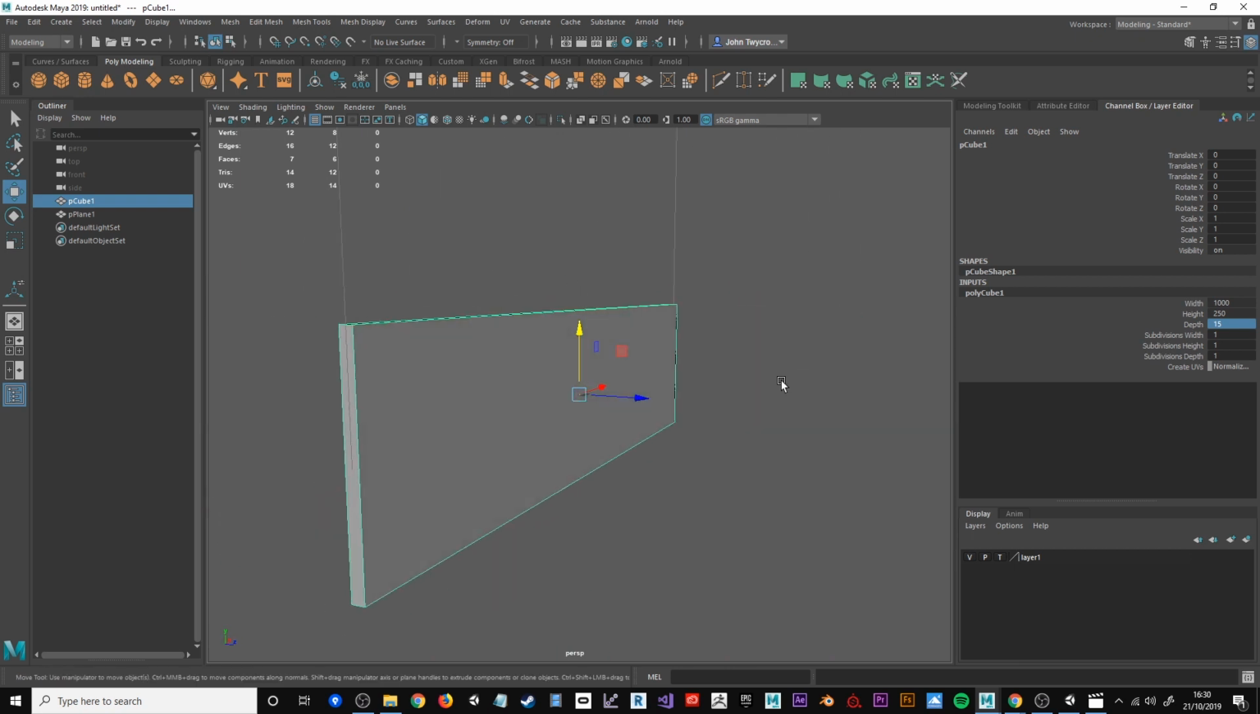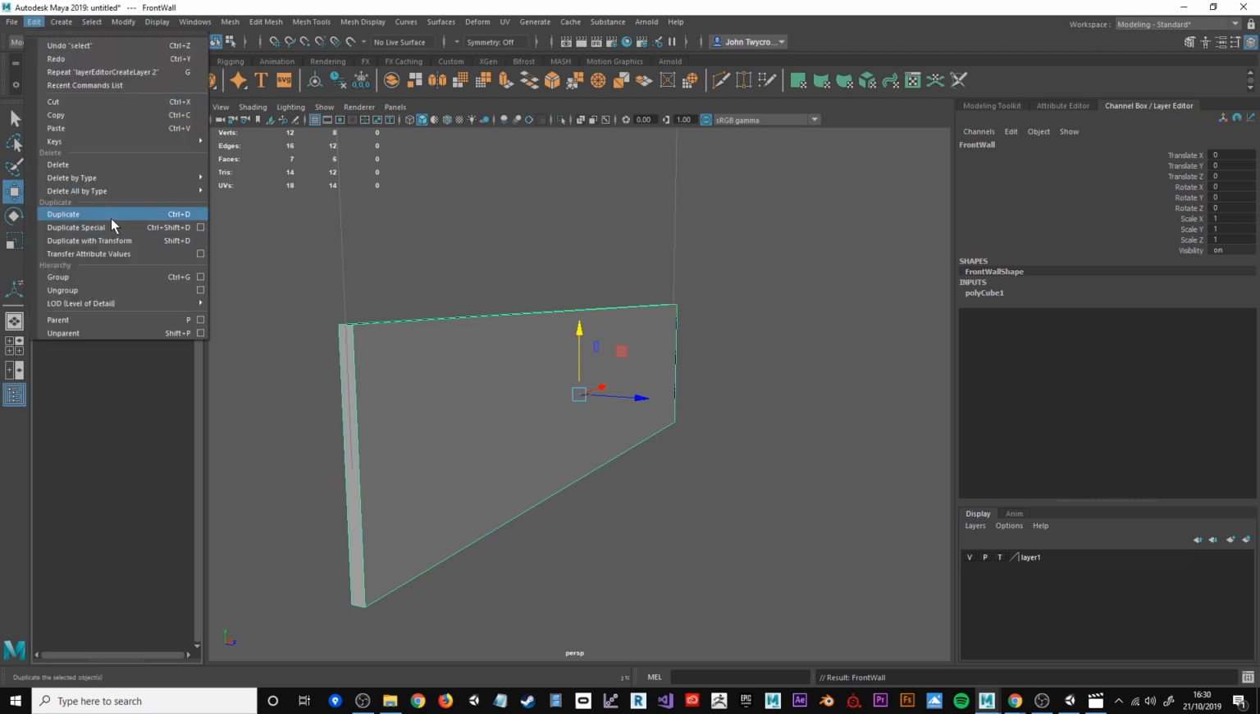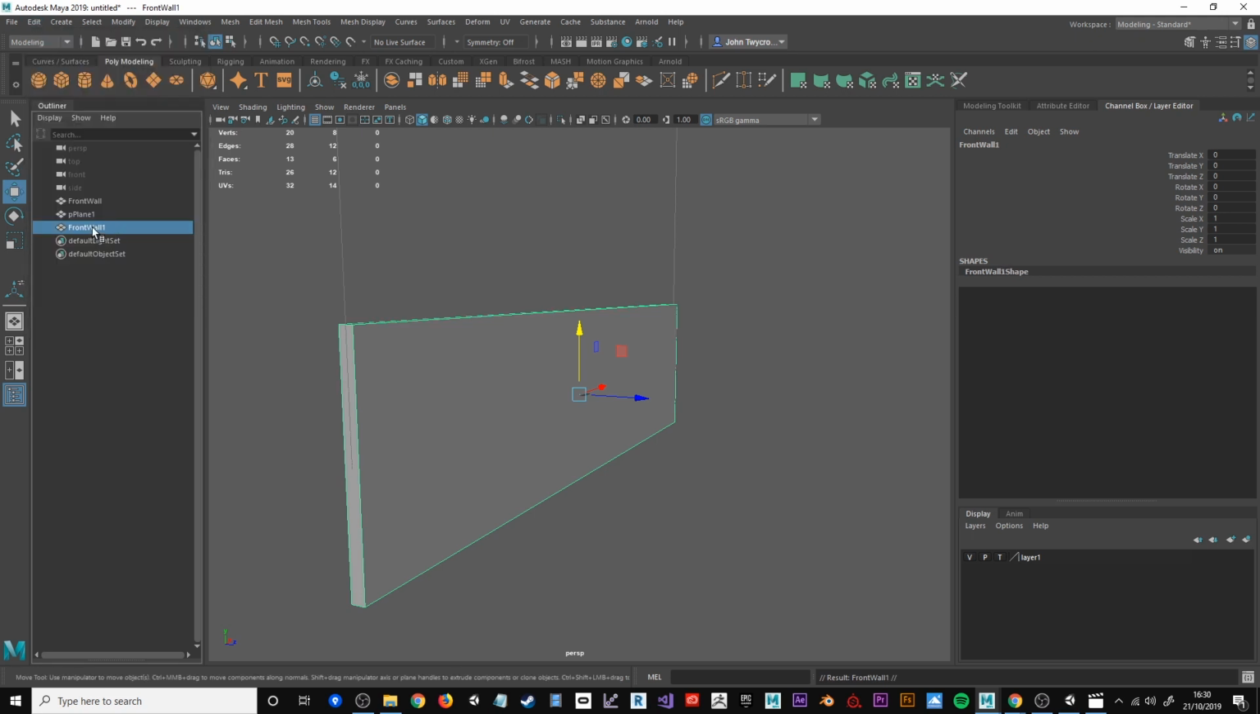So I'll carry on with this anyway. This is what I'm really working to. What I want to do is duplicate this plane. I'm going to name it first. I'm going to call this front wall, and I can go to edit, duplicate, and then I can just change the name of this, and that can be back wall.